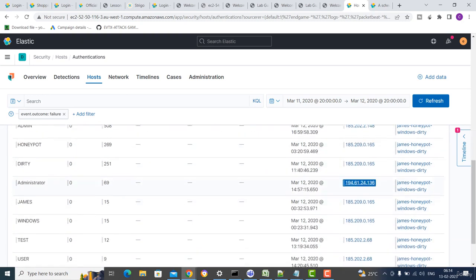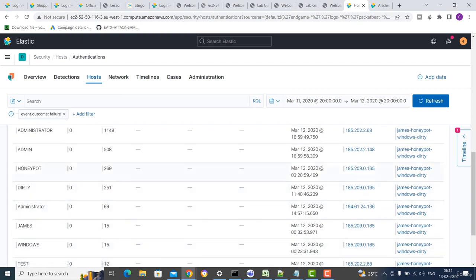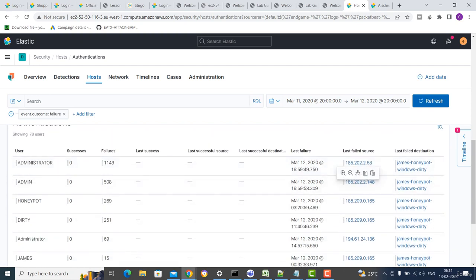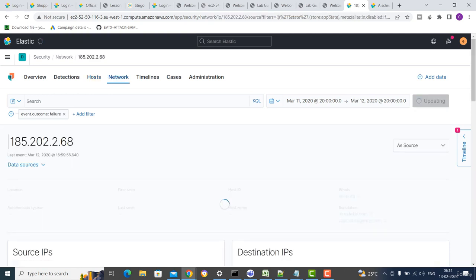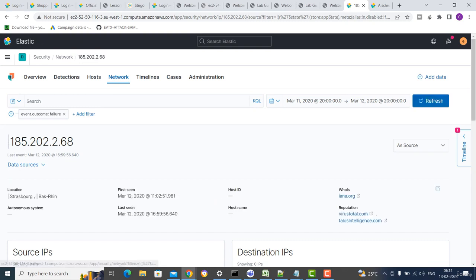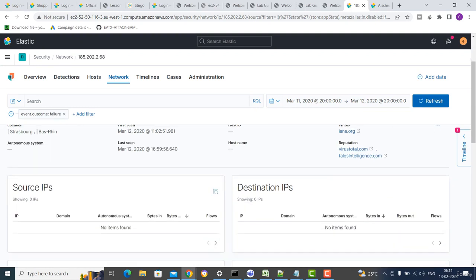I can see that mostly all the IPs are the same. It is coming from 195 something, in this range. This is the source IP where I can see the most failed logins. I'll click this IP because I want to see the IP information, and it redirects to the network tab, where I can see the IP information.